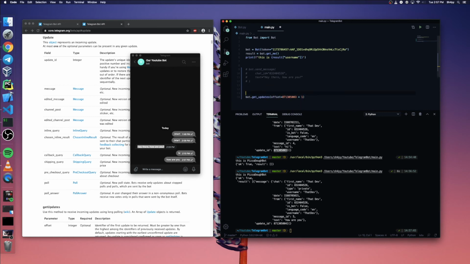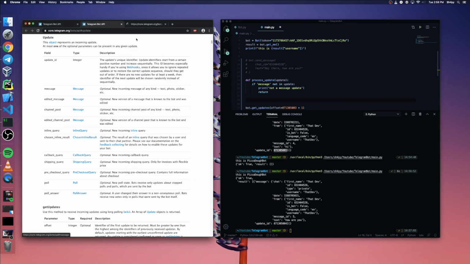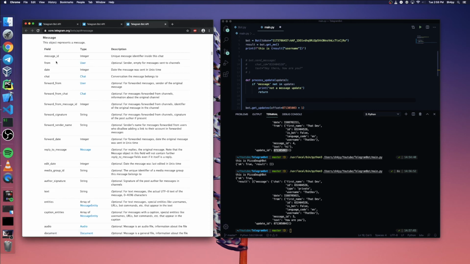So for example, if we define a processor, so define process update, and then we say print, okay, if update, we want to make sure it's a message, right? So if message not an update, print not a message update, and return. But if it is a message update, as I said, it could be edit message, channel post. Well, we just want to use message now. And let's see what message looks like. So message ID from date and then text.